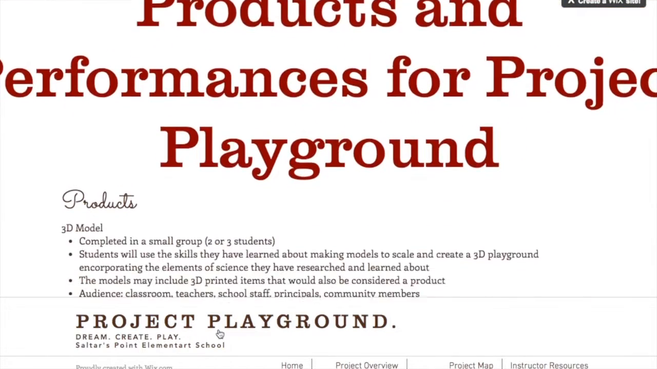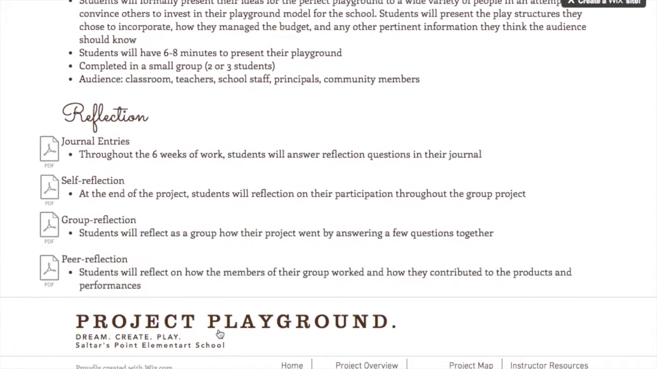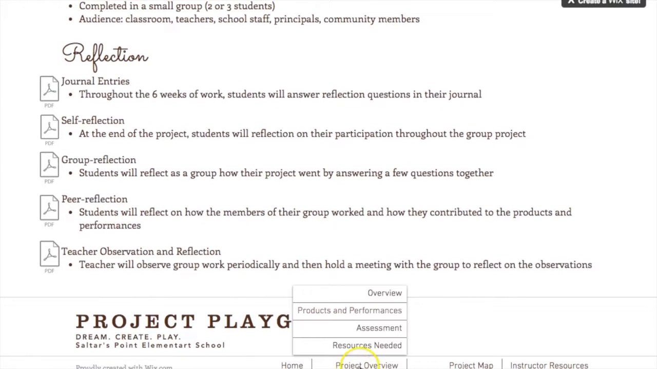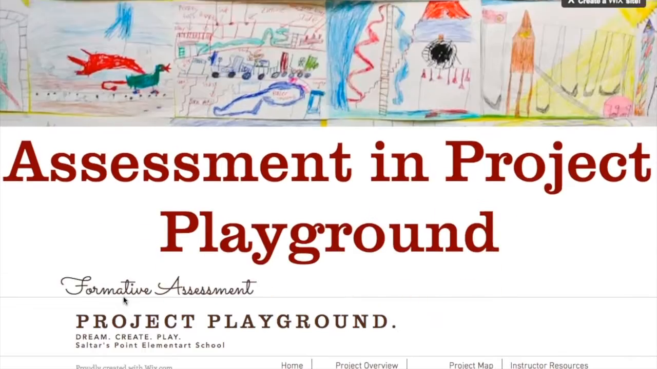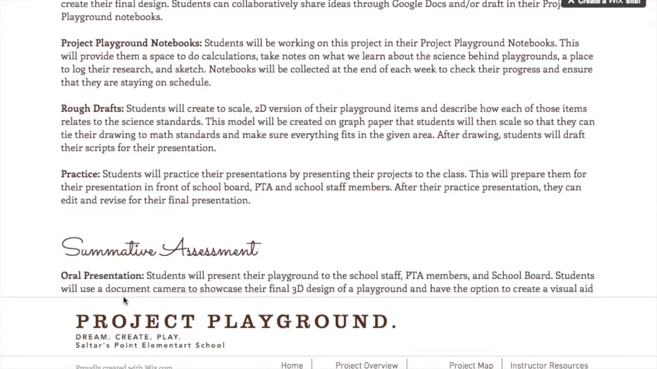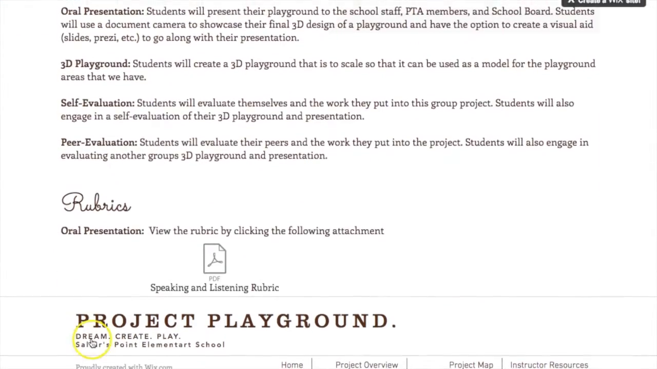As a result of this project, students created a 3D structure, computer animated design of their perfect playground and then presented their ideas to the school and community. This project was designed and developed with the most important learning principles and research-based best practices in mind.